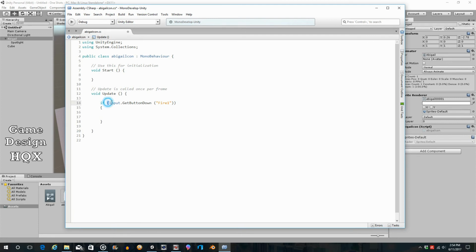Okay, so if there is input and it's the fire 1 button being pressed, what do we want to do? We want to use good old GetComponent. What component? Sprite renderer. See, this is Abigail. Abigail is selected, and there's the sprite renderer component. So you're literally grabbing this name. These are called components.